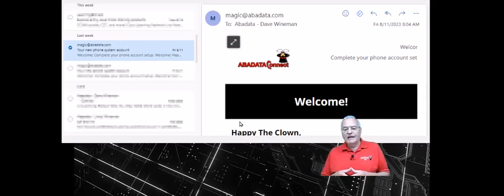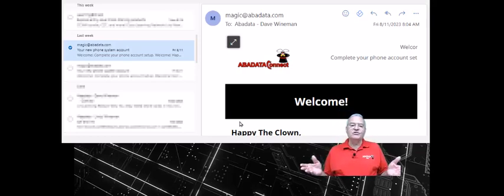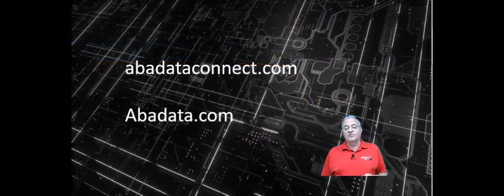Now, please note that this is an automated email. Since Microsoft, Google, and many other services use artificial intelligence to reduce spam, it might just end up in your spam folder. So if your welcome email is not in your inbox, be certain to check your spam folder. Consider it a best practice to whitelist emails from AbadataConnect.com and Abadata.com.